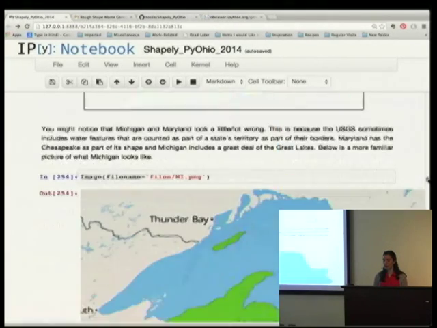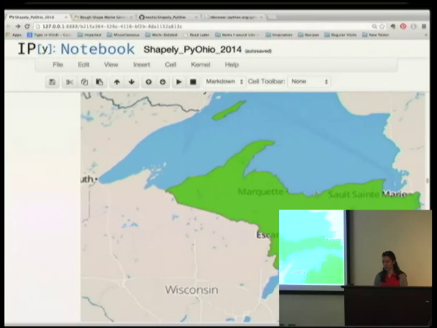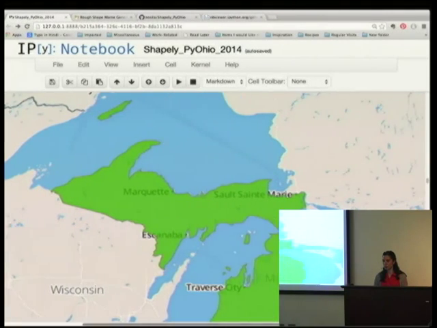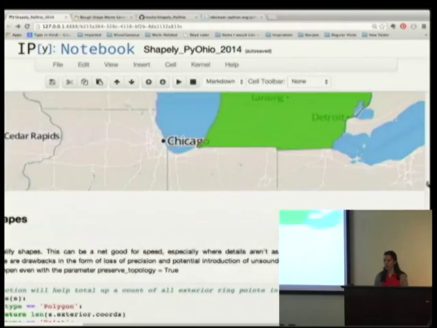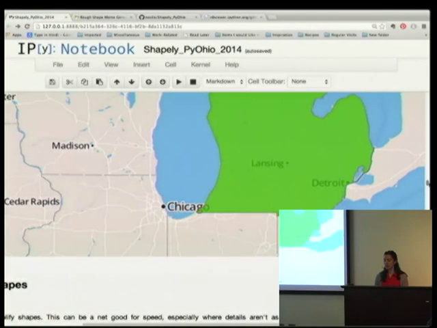So anyway, moving on, here's what Michigan is supposed to look like. You can see all the individual islands. So quick digression, does anybody know why Ohio and Michigan hate each other so much? It's also the same reason why Michigan's southern border is uneven. Do you guys know why? Toledo War. It's all Toledo's fault.